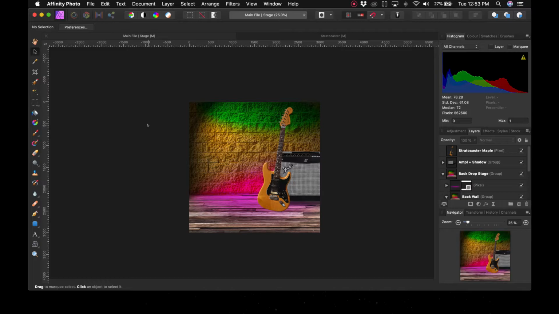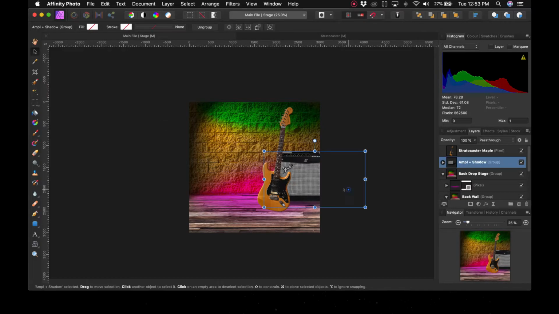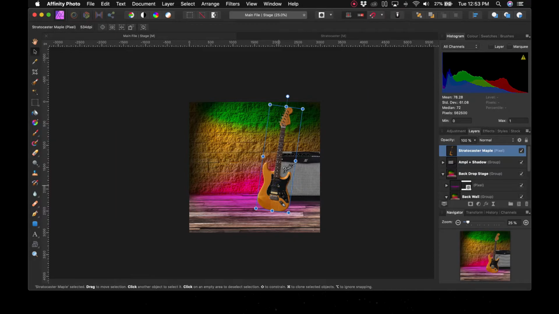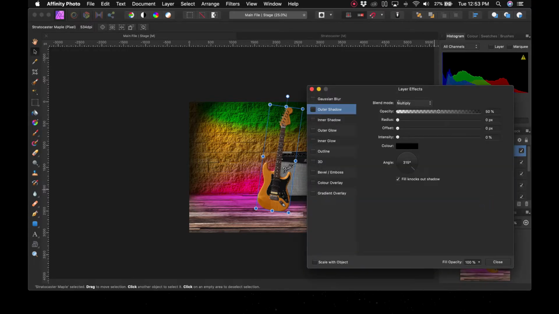Just to clarify, we can spend a lot of time creating realistic shadows, but this is our beginner series, and I don't think we need it to get the point across. But what I do want to do is start using a layer effect. Down here in our layer panel there are some very important buttons, and if you're familiar with Photoshop, it's pretty much identical. Let's click on layer effects, and they call it outer shadow.